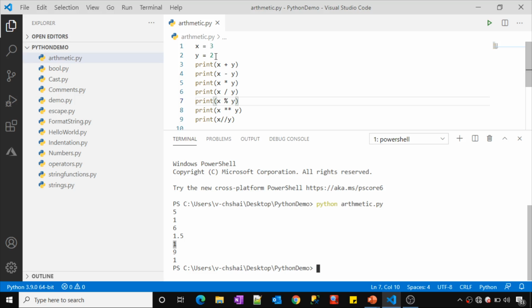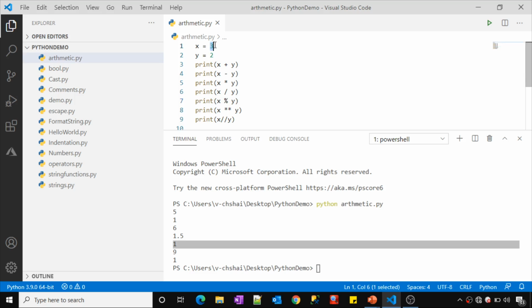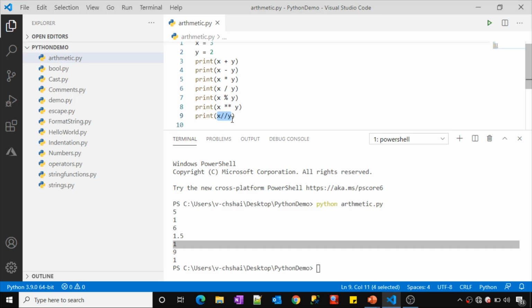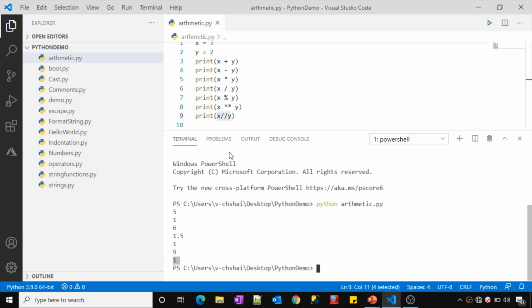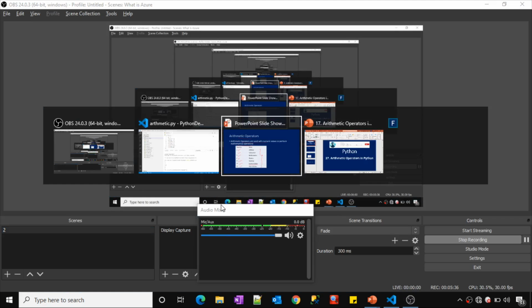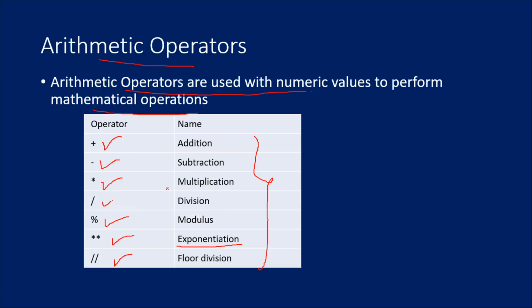Also, this double star is going to multiply 3 two times, because 2 is the value inside the y variable. That means 3 to the power of 2. If you observe the floor division, it returned 1, because when you divide x with y, that means 3 by 2, you actually get 1.5. But it returns a whole number, so it simply ignores the decimal part and returns the whole number. That's what floor division is. So this is how all these arithmetic operators help you perform mathematical operations.